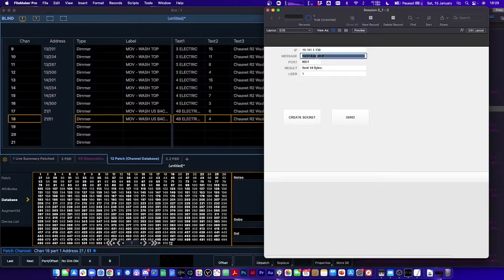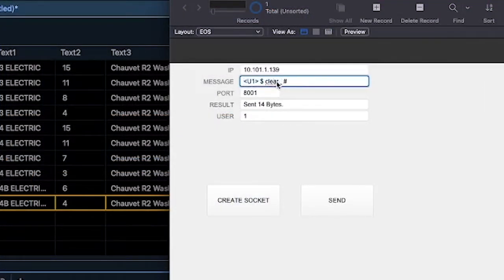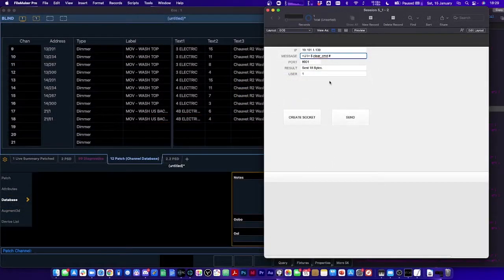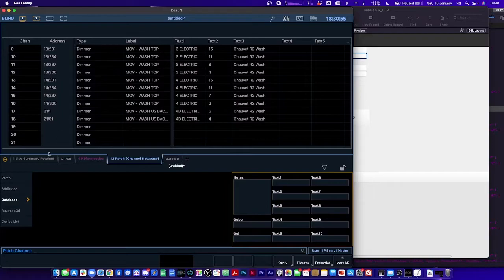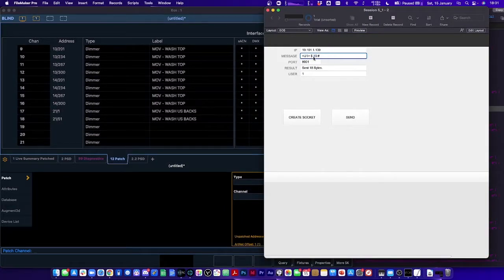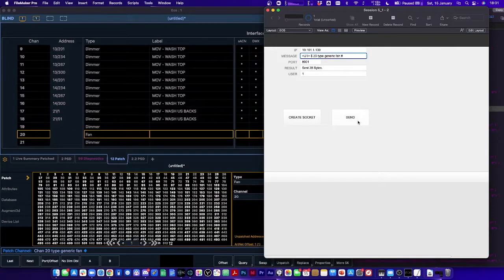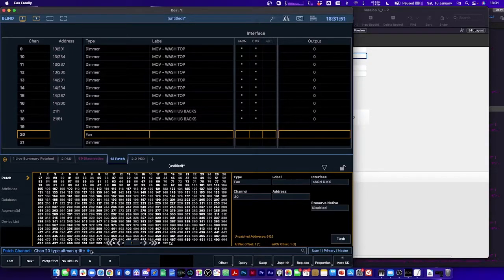The first thing I'm going to do is clear command. Great. Now I'm going to experiment with how to send a type over. Let's look at what a potential type could be. Let's do channel 20, for example. 20 type generic fan, send. Just like that. What about type Altman Q light? No, it sent it, but that's not exactly what we wanted it to be.